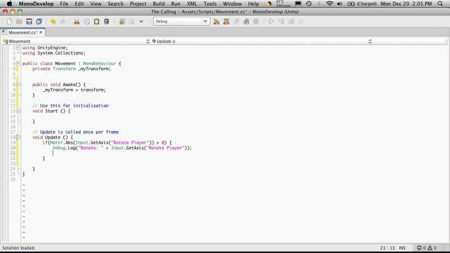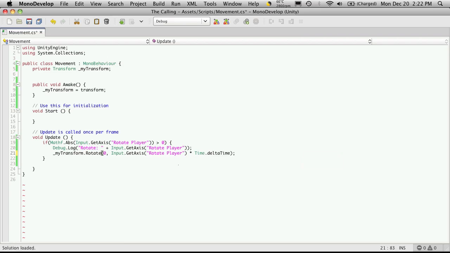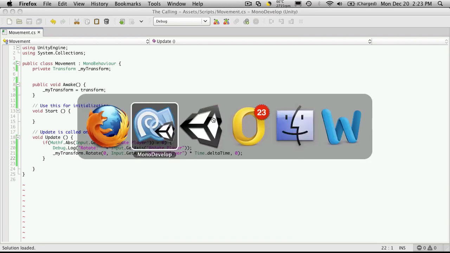Then I'm going to be saying myTransform.Rotate, and we're going to pass in the angle we want it to rotate on. We don't want to rotate on X, we do want to rotate on Y, and the amount we want to rotate on Y is going to depend on how long they've been holding that button down. So we'll say rotate on Y. Anytime you're rotating an object, you should use the multiplier of Time.deltaTime, so it's smooth regardless of the frame rate you have. And for the X axis, we're not going to rotate on that. So let's save that, and we'll go into Unity and check it out.